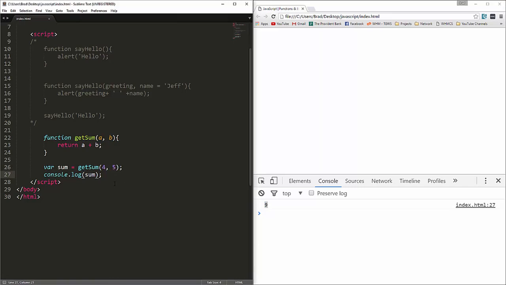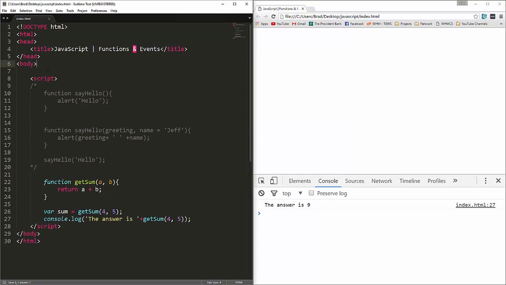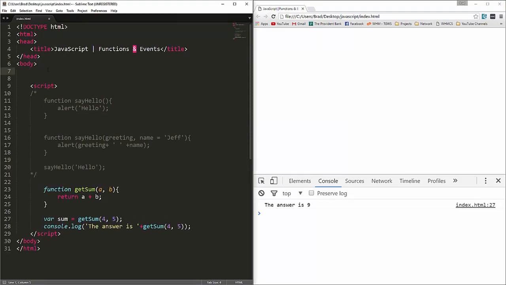And we can do what we want with this. We could put a string here and say the answer is, and then we can concatenate that sum just like that. Or of course we could just take this and stick that right in there. We don't even need the variable. Alright, so that's how you can return values from functions. So the next thing I want to do is show you how to use events. Alright, so we're going to go up into the body here in the HTML, and let's put a button.